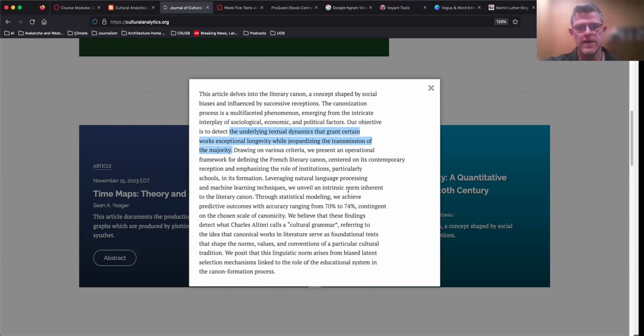they use a statistical model to read the books that are thought to be part of the canon, or the collection of great works in French literature from the 19th and 20th century. They compare all these things to things that are not in the canon. And they discover predictive outcomes with accuracy ranging from 70 to 74%. In other words, they discover what this scholar, Altieri, has called a cultural grammar. Or in other words, there is something going on in these works. They share certain features that set them apart. It's not just somehow that they're written by important people or that it's all random chance.